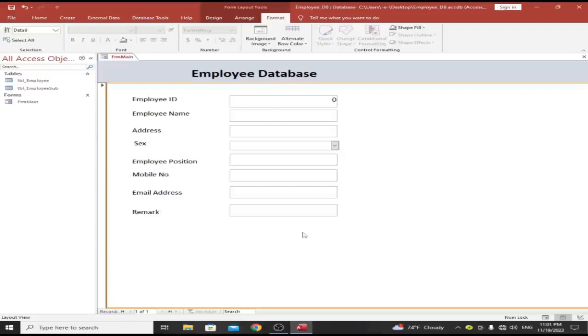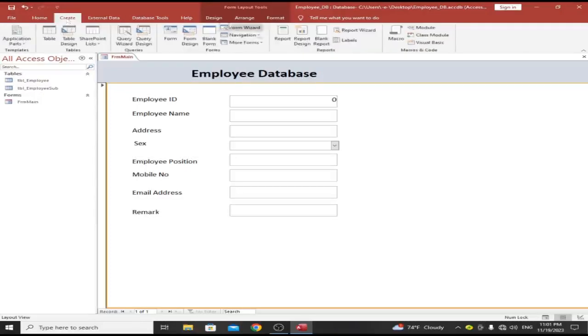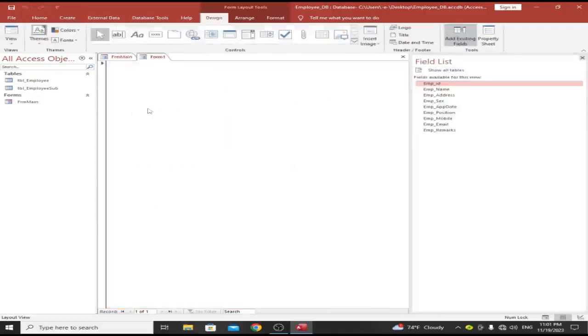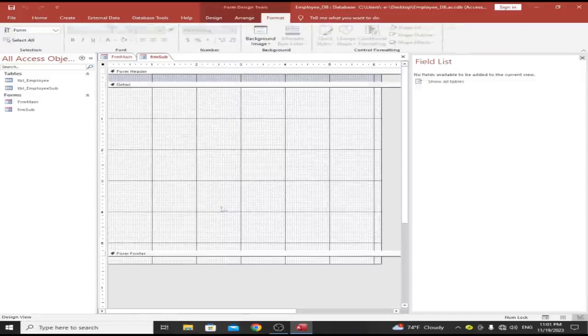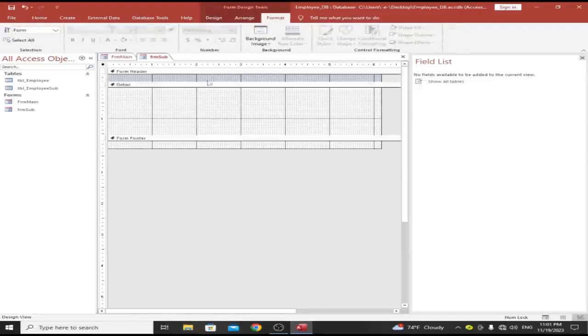Therefore, in this case, I want to use a Microsoft Access continuous form. So how do we create a continuous form? Go to the create button and create a blank form. Then save your form as frmSub, press OK, then go to the design view. Then again add a form header and reduce the space here.